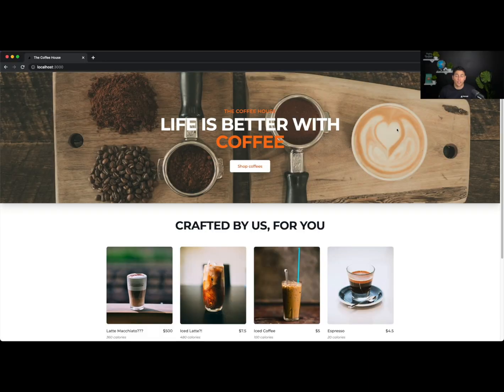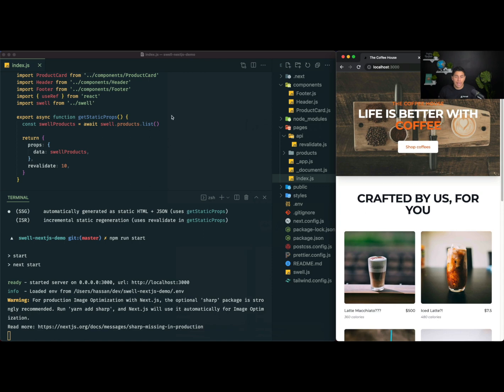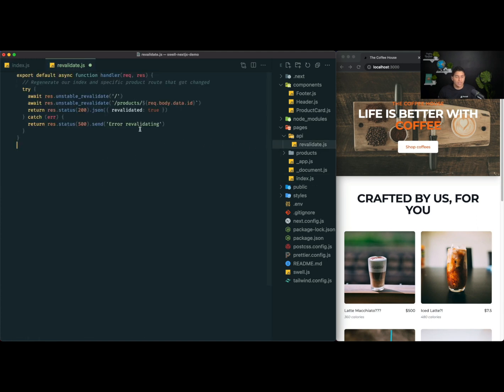To use it, we're going to go back to our code and add an API route called revalidate. So I just added an API folder and a revalidate.js file. And we're going to go inside of here and define our API route. What this will do is, when it's called, it's going to use unstable_revalidate, which is a Next.js function that allows us to revalidate specific routes.